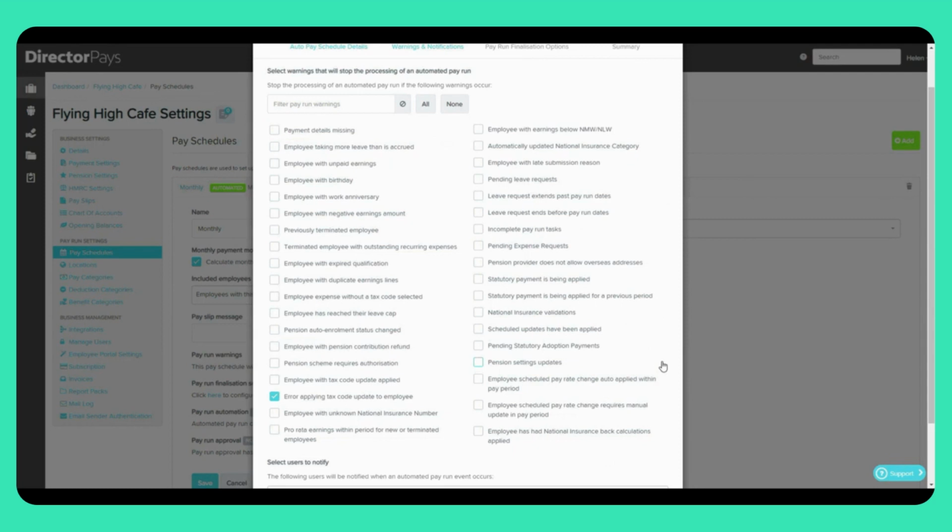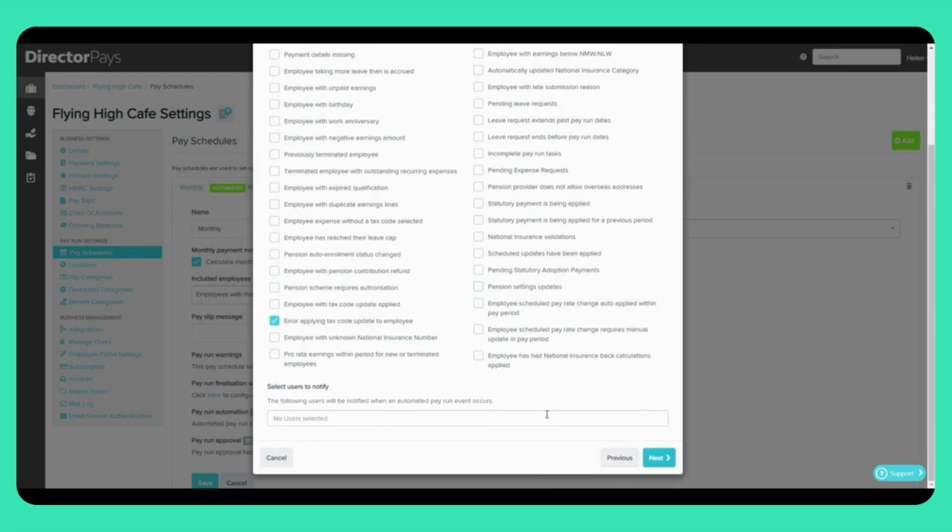You'll also need to add the email address of the person who should be notified should any of these warnings appear. Now this can only be someone who has full access to the business, because the notifications that are sent include a link to the pay run and only full access users can access pay runs in Director Pays.